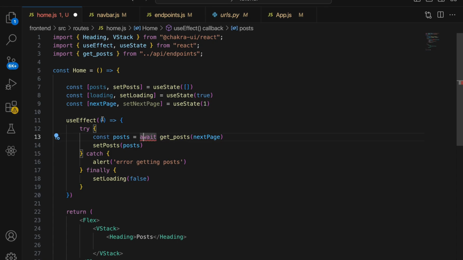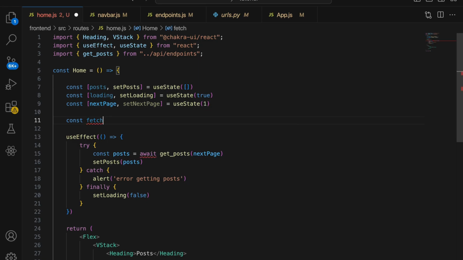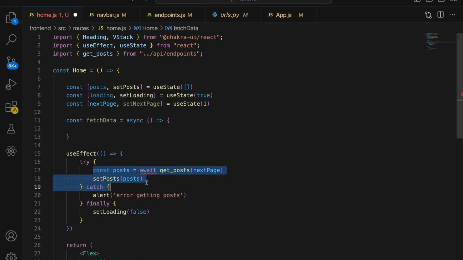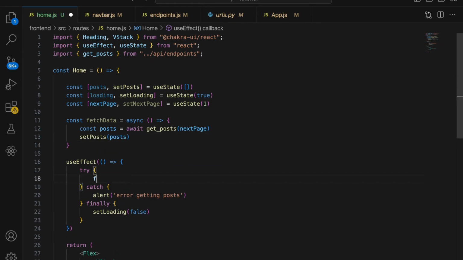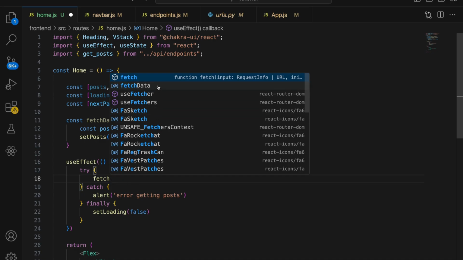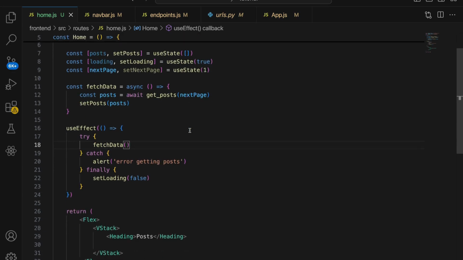Now we got an error here, it's because it needs to be asynchronous, and I forgot we need to actually create a function to grab these. So fetch data equals async. I'm just gonna do what we're doing here. So we'll do fetch data. Okay. So that looks good to me.